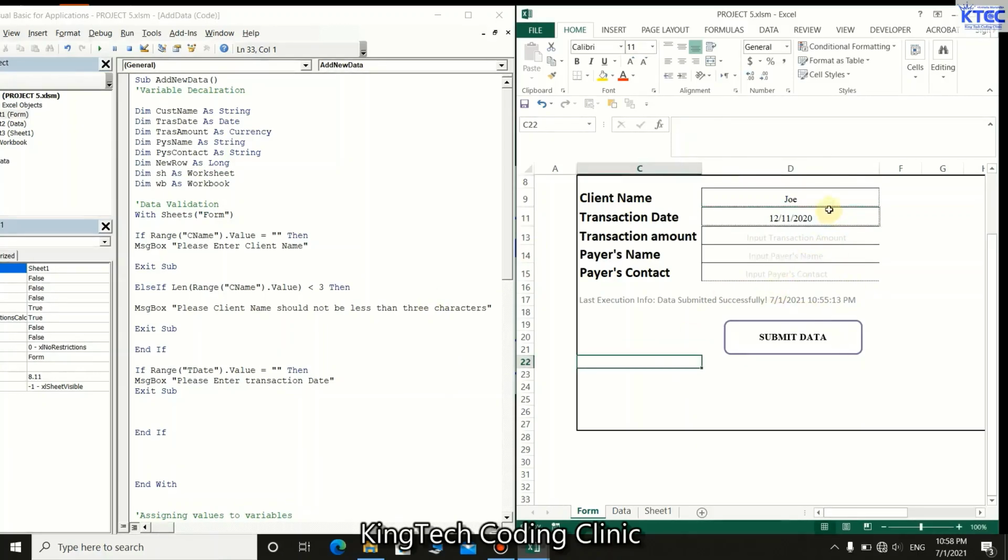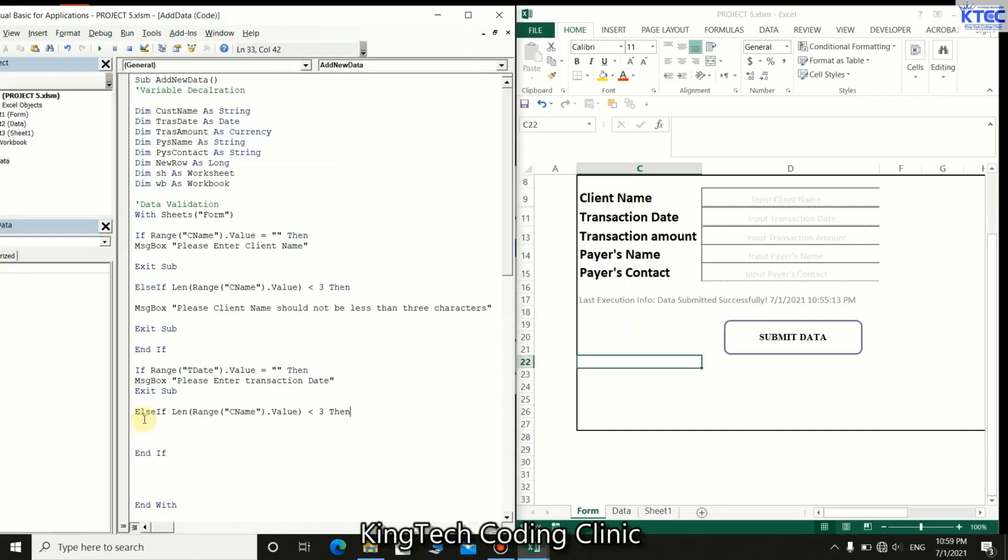So we can just clear this for now, and clear this as well. Now why don't we just copy this and edit it. So say else if. After checking that the date is entered, we need to see that we've gotten the right thing as the date. So else if length range, meaning we want to count the number of characters in that range. Range T date dot value is less than 10, at least 10. Then we want to give a message.